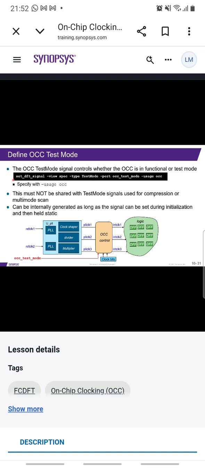The OCC test mode signal controls whether the OCC is in functional or test mode. To specify this, use the type test mode as well as the option -usage OCC. This is different from a test mode signal used for compression multiple mode scan, and you cannot share this with the other usage type. The OCC test mode can be internally generated as long as the signal can be set during the initialization and be held static.